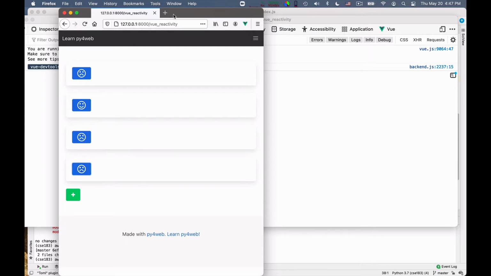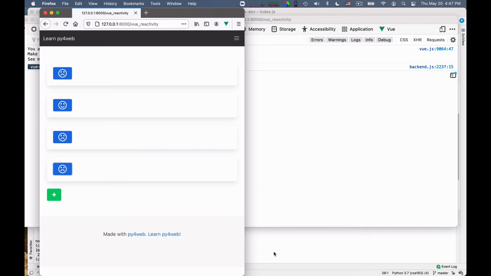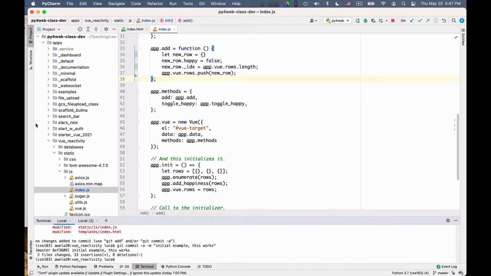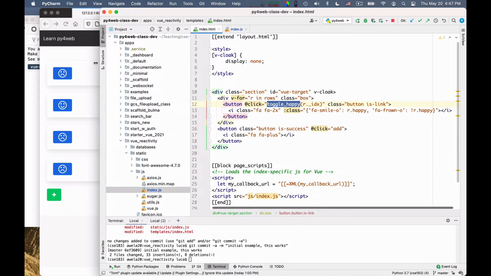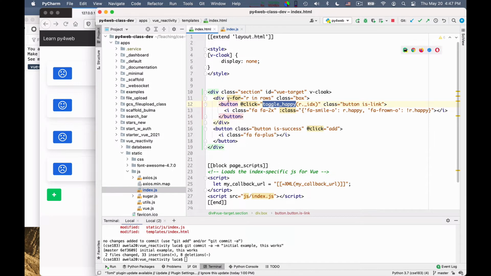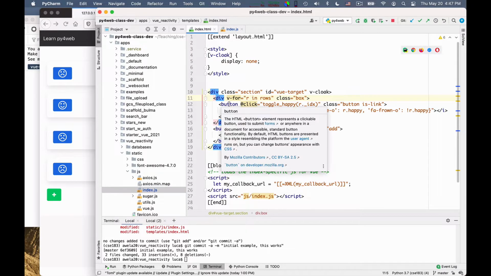So let's keep these aside so I can show you the template initially. So this is a template. Let me shrink a bit so you can keep the correspondence. So I have a div with a Vue for R in rows. This is what generates these various faces. Each one of these divs is of class box to give it this bit of shading. And inside the box there is a button.